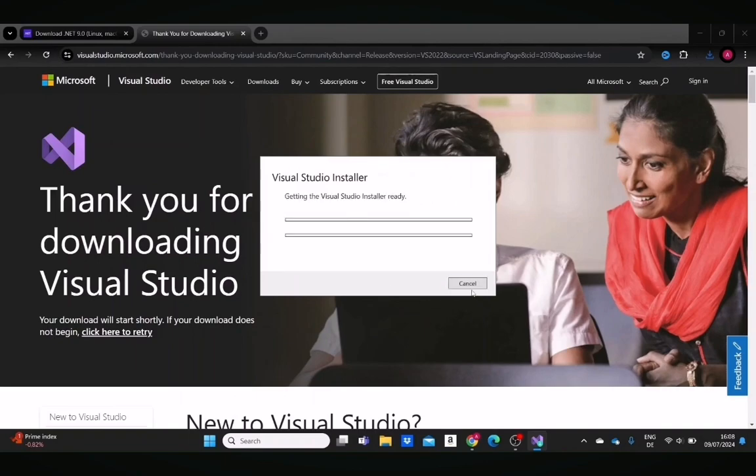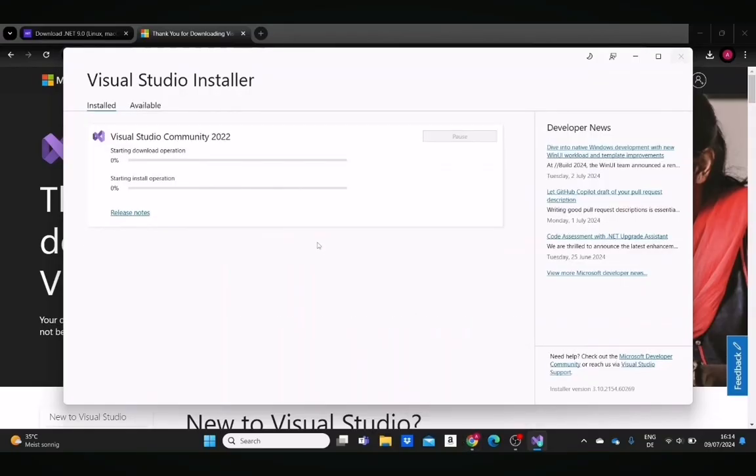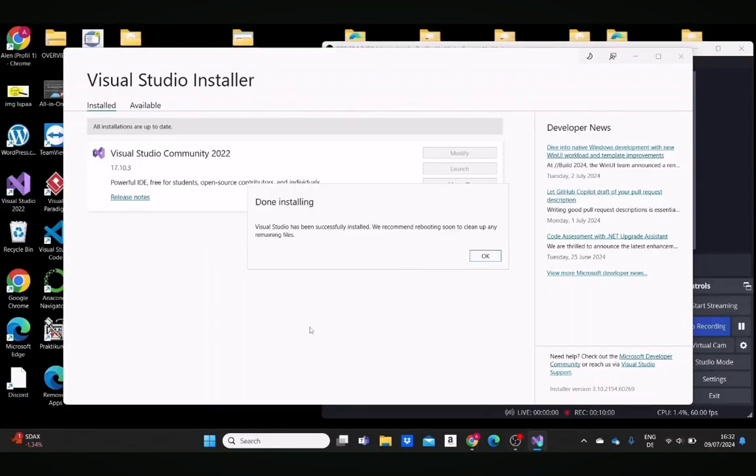Continue. Now the Visual Studio installer is opened and it gives us the option to update to the latest version. I'm just going to click on update and the download starts. Give it a bit of time. Now after a while, Visual Studio's latest version is already installed, as you can see here. So we have the latest version of .NET, the latest version of Visual Studio, and we are ready to go.